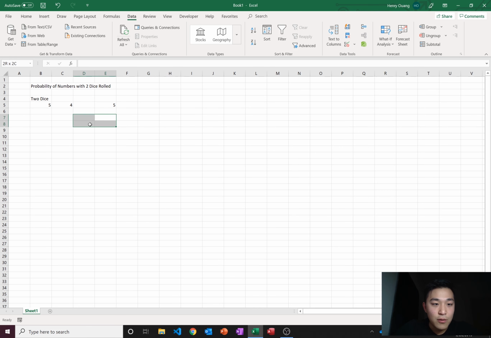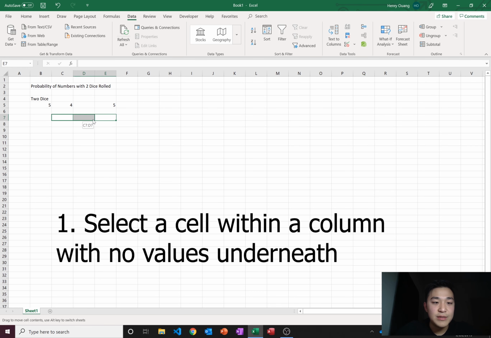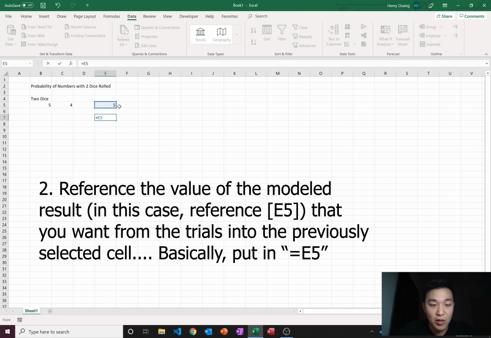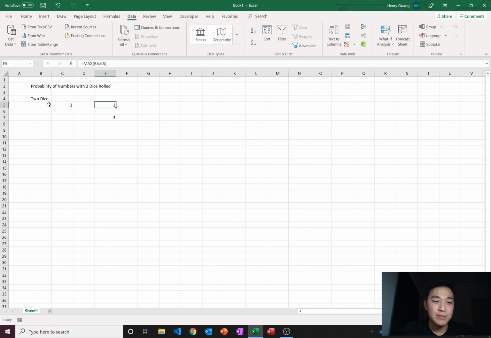So to do that, we're going to have to select one column here, and it can be any column. Just make sure that there's nothing in there. So in the column here, let's go ahead and copy the value of the large number right there. So we're going to do that. Basically it's just referencing this cell right here, which is the maximum of those two. So it's always going to be the same number right there. So this is going to be our trial run. It's kind of weird, don't ask why, but this is what you have to do.